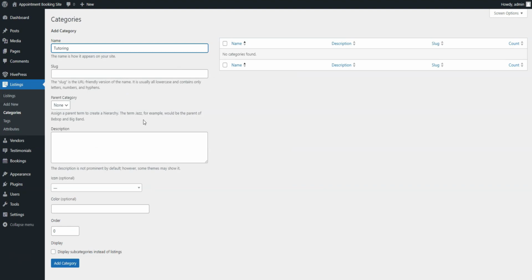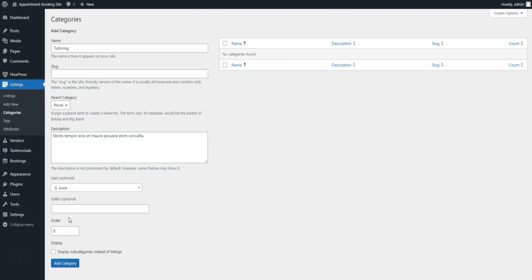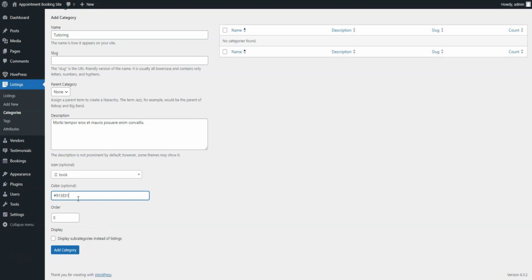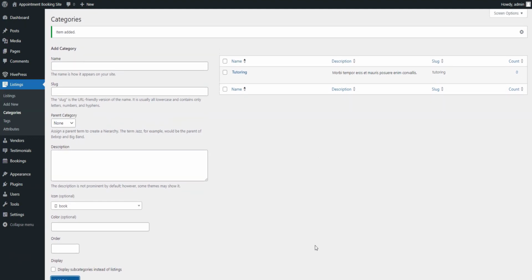Here, you'll be able to name your category, describe it, add a category icon, and even create a hierarchy of categories. Also, you can select a suitable color for the category. Once you finish setting up your category, click on the Add Category button. Keep in mind that you can add as many categories as you need for your website by following these steps.